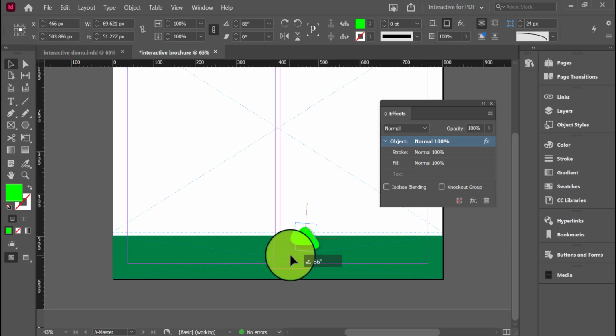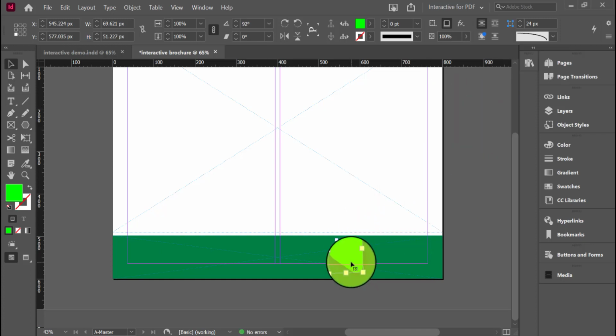I'm rotating the button itself so that it faces left because this is going to be my go to previous page button. And to make my life easier, what I'm going to do is I'm actually going to just duplicate this button by holding down Alt and dragging, and then I can just rotate it so that this is going to be my go to next page button.